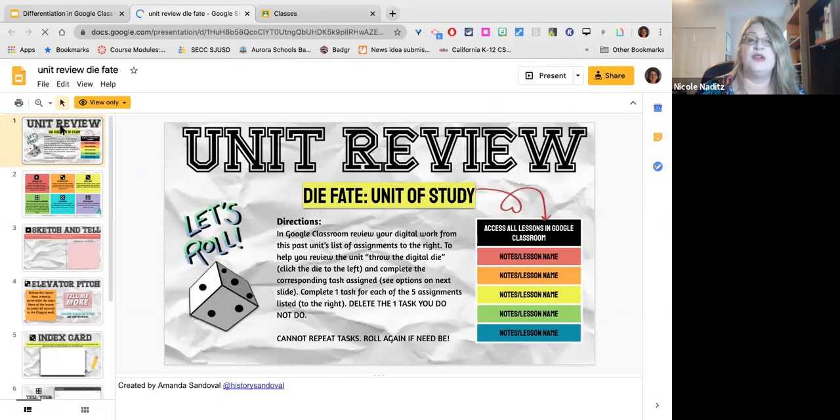And as you can see in the thumbnails on the left, it has a directions page to start, and the students are supposed to, based on the instructions, review the unit, throw the die, complete the task assigned by looking at the next slide, and complete one task for each of the 5 assignments listed to the right. So this is where the teachers would add in, notice I can't click on this.